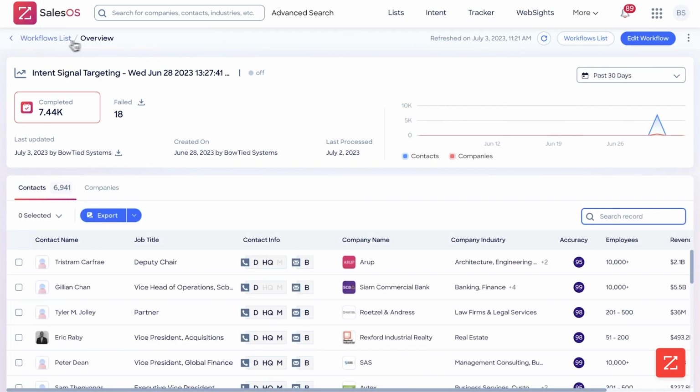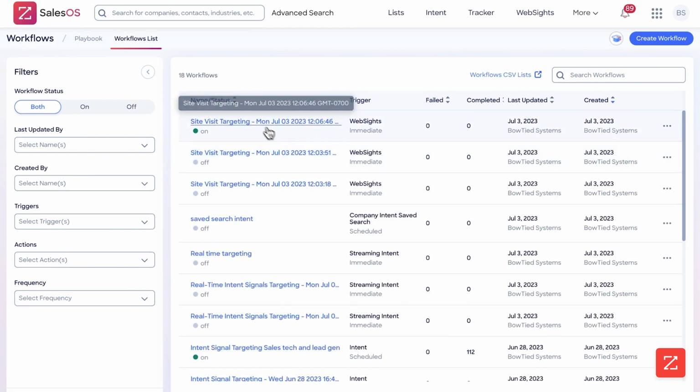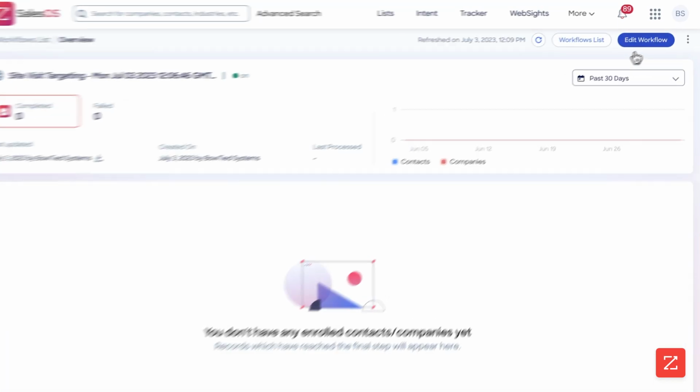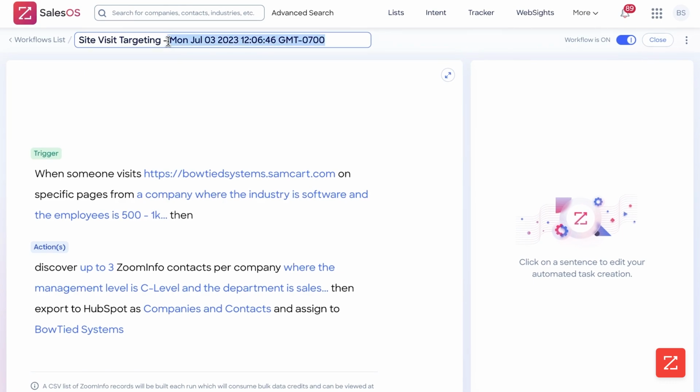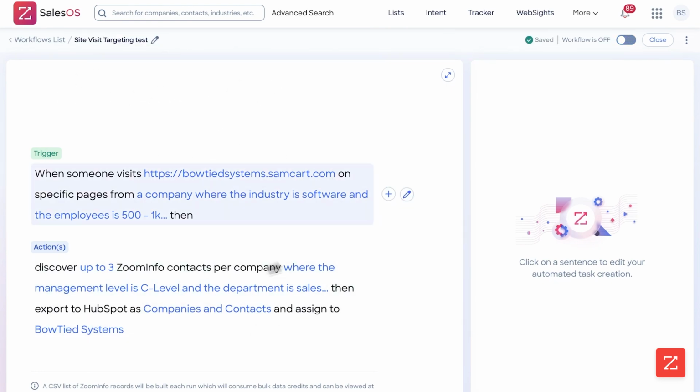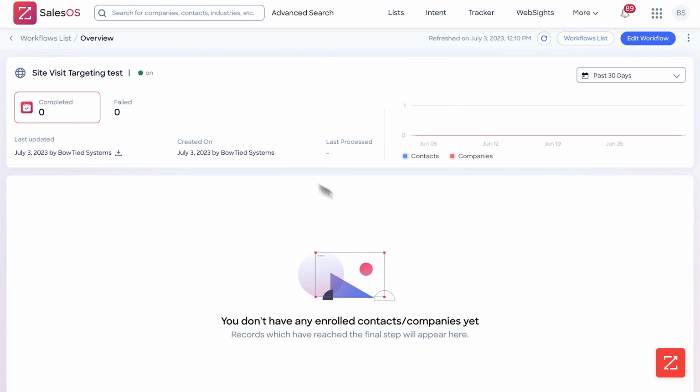So if we go back to the workflow list, that workflow we just created, let's edit it. So I click Edit Workflow. I want to change the title. So targeting, we'll do test. Okay, I'm not going to change any of this information, but if I were to, I would simply configure it like I would normally. And I turn the workflow on, and we're on. So yeah, that's how you set up site visit targeting test.